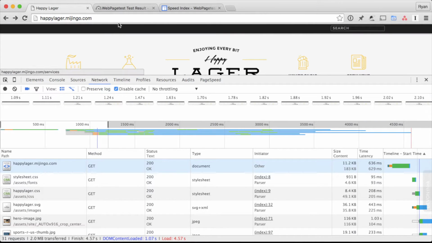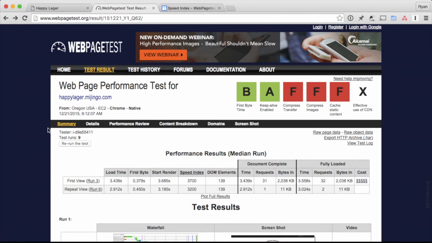To measure start render, we're going to go to another tab at webpagetest.org where I ran a 9-run test on our sample site. And there are a couple different ways of looking at start render. The first one is here on the performance results table at the top of the test results. We can look at the start render column right here, and I get 2 results because we're basically looking at our results for the median run. And the first view we get 3.685 seconds, and for the repeat view 3.185 seconds, and that's run 6.